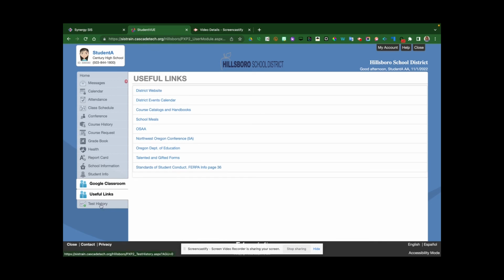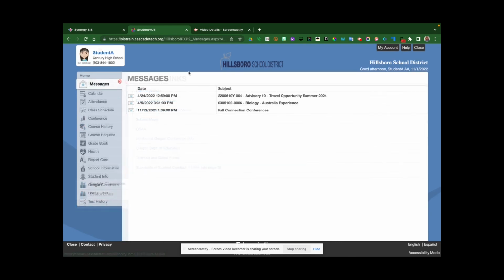And then you can also look at your test history, including your state scores. And that brings us back home. Your account information will show information important to you and you alone, including your address and your phone number, contact information. So always be checking that to make sure that it's up to date. If it's not up to date, you can check in with your school registrar.